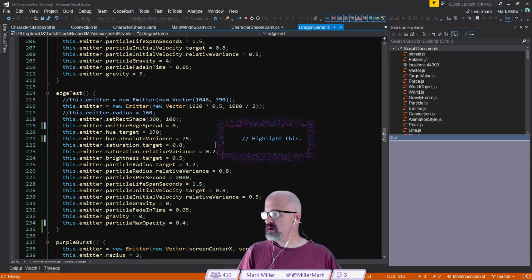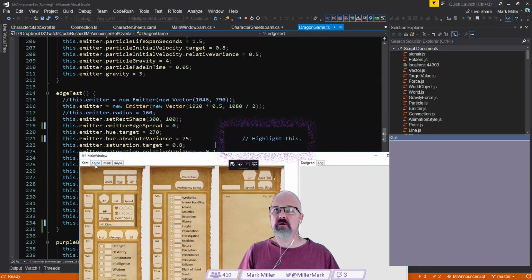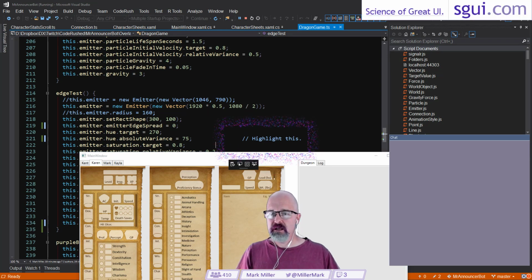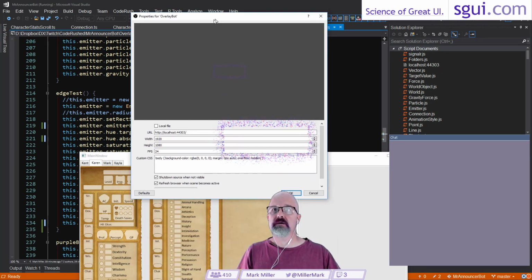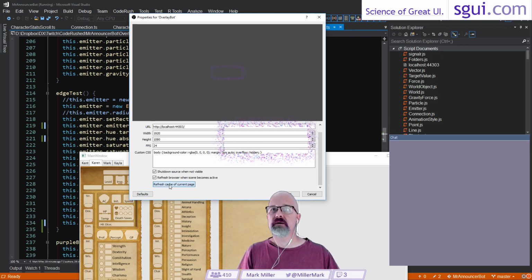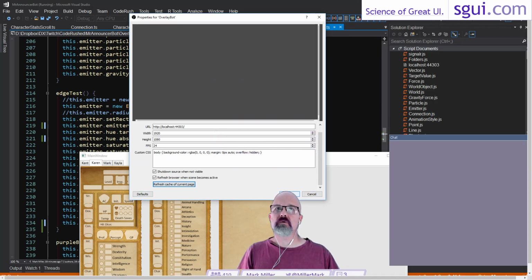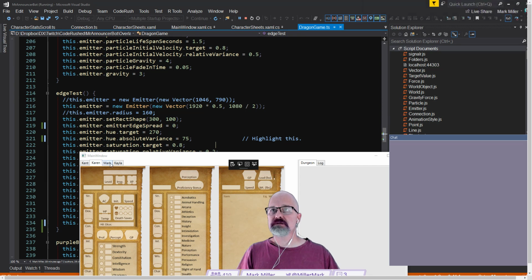Let's bring the WPF app up and see if it's working now. Not here, but I bet if I come into my overlay bot and I refresh that cache one more time, that it'll work. Let's see if this does it now.